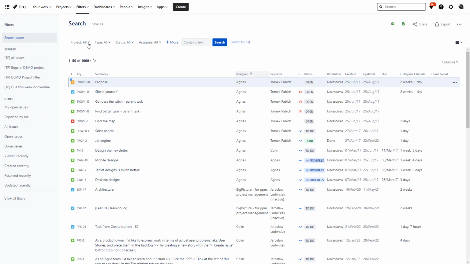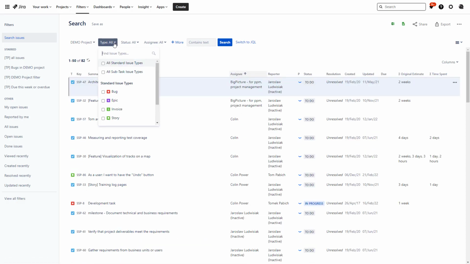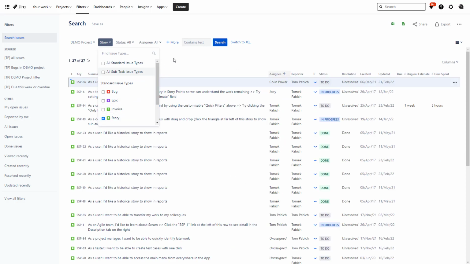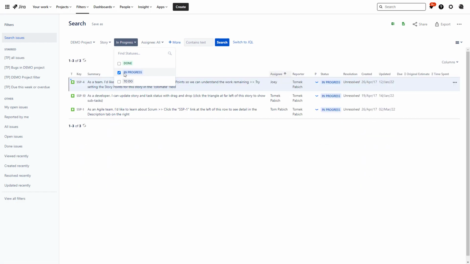Knowing how to find something that you're looking for out of tens of thousands of issues in your Jira is very important. It will greatly speed up your daily work and, together with subscriptions, will also allow you to stay well organized. Thank you.